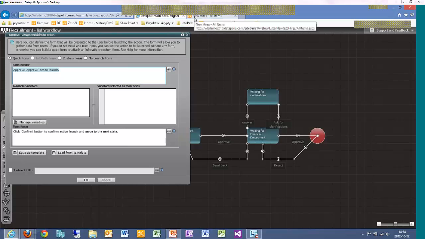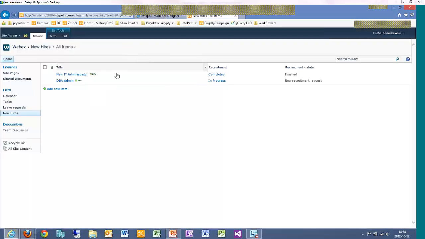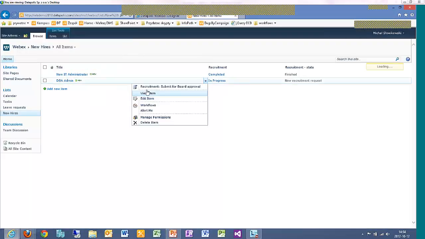Also, in the next release, which will be around November, there will be a change. Now, if you want to run an action, you just get the information, okay, recruitment process, submit for board approval. It's clear, but we want to make it much more user-friendly, and you will be able to add your own icons to that action. So for example, for approval, you can get a green check mark. So it will be much more visible for end users how to run actions.